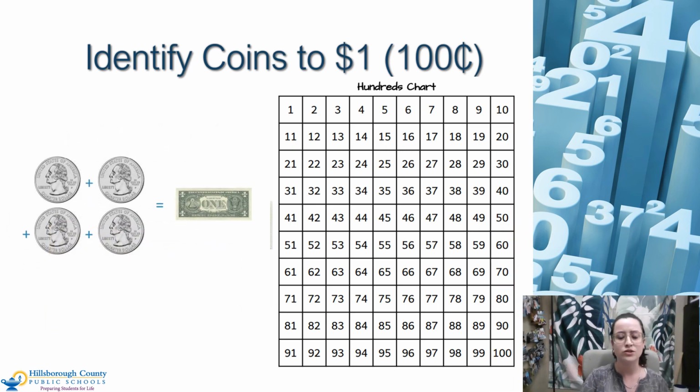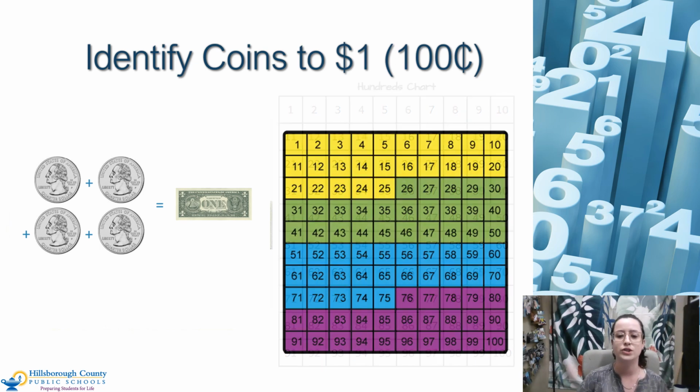Now, in first grade, students are not expected to be able to skip count by 25 or by quarter amount, and so it may be helpful for students to color the amount of each quarter in a different color to see how 4 quarters is equivalent to 100 cents or $1.